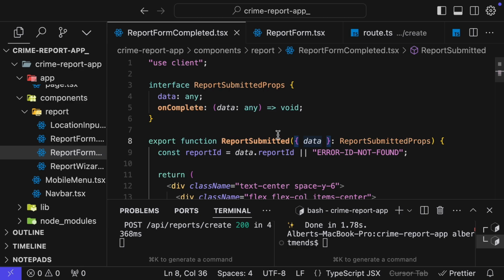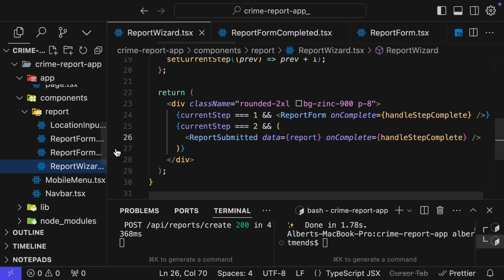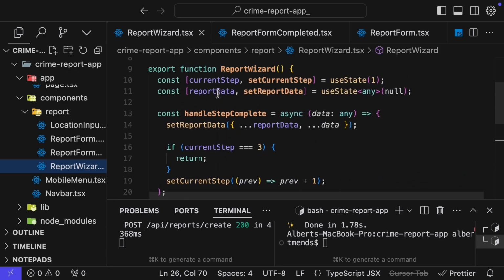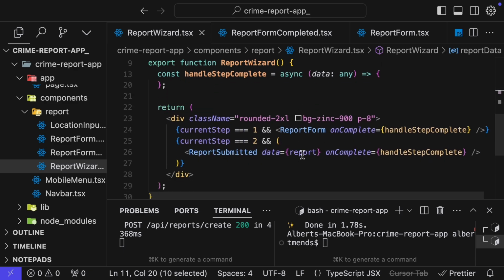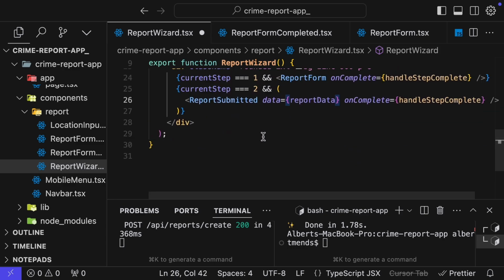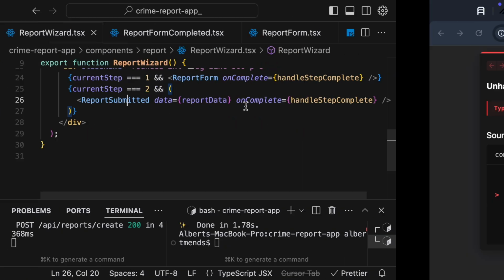And so inside here we have data.reportId, and we are getting this data from here. It was passed down inside the report wizard. We passed down the data from this report. Okay, so we are supposed to write report data here instead of just report. So technically, we are not passing down the report data to the report submitted component. Hence, we don't have the reportId property on the data object. That is why we have this error on the screen.